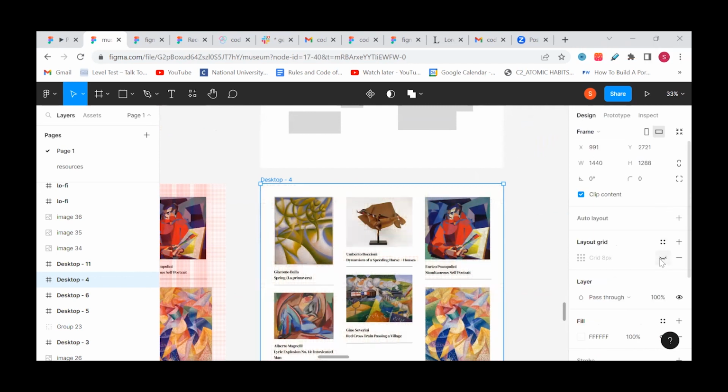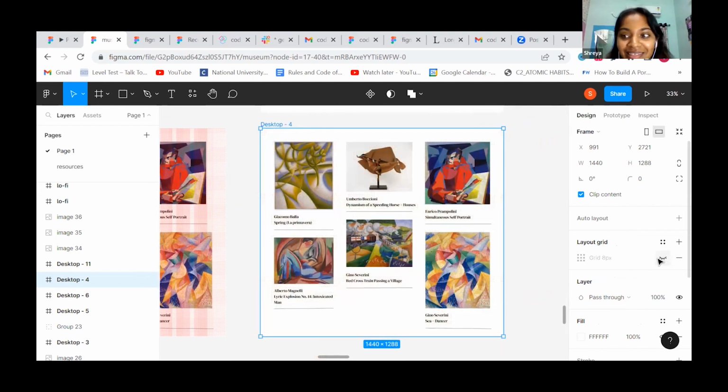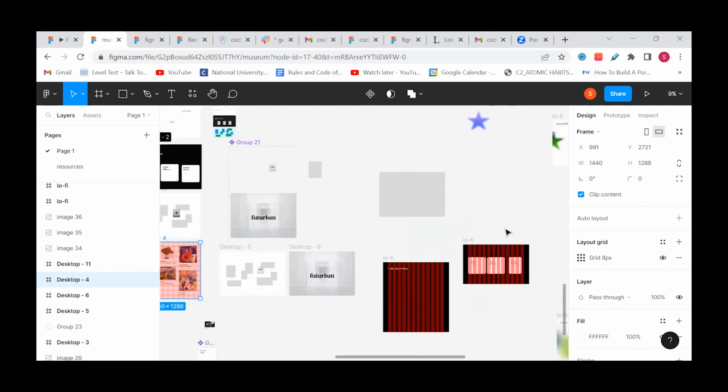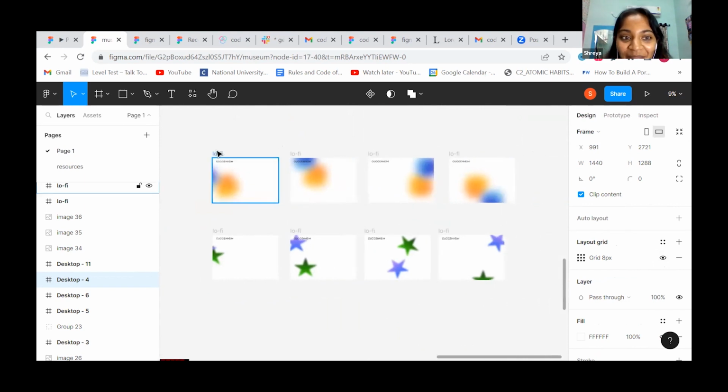Nice. See, this is what I'm talking about. Yeah, this is how designers actually do it. Oh my God. Right. Okay. A mess. Yes.